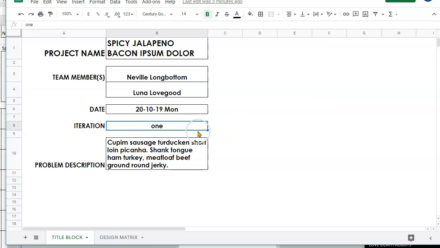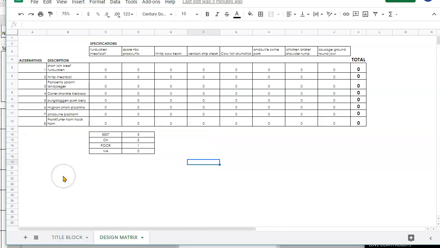And then in this box, I want you to give a brief description of the problem, about 10 to 20 words. All right, that will be your title block. On the next tab, you will see this. This is a decision matrix, and those of you who have been in engineering, you recognize this layout. This is going to be a little bit different.